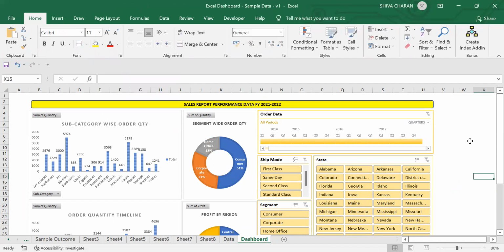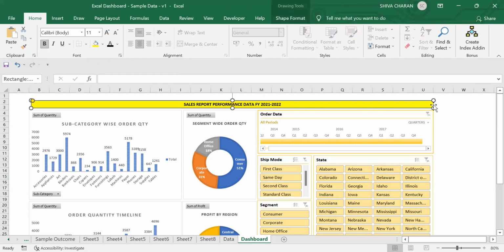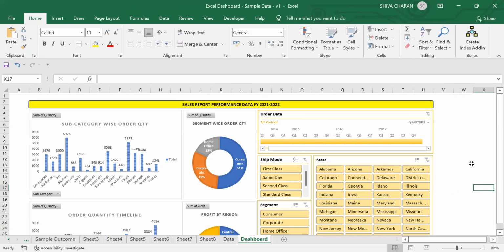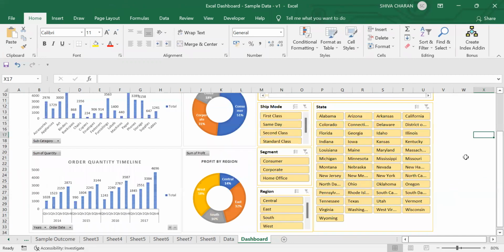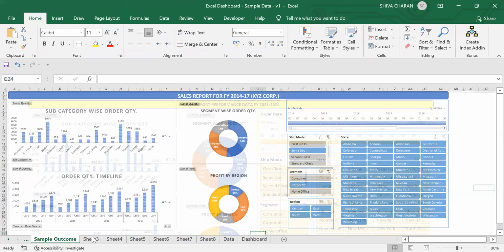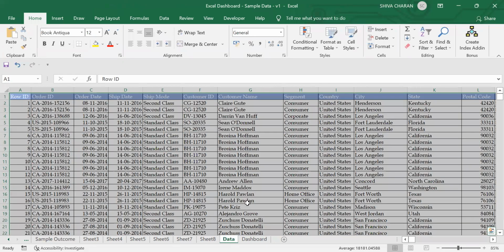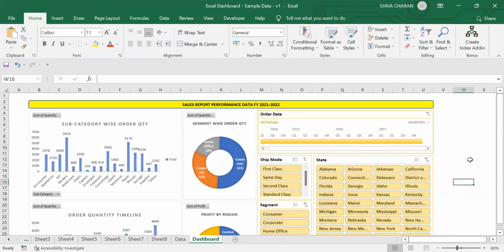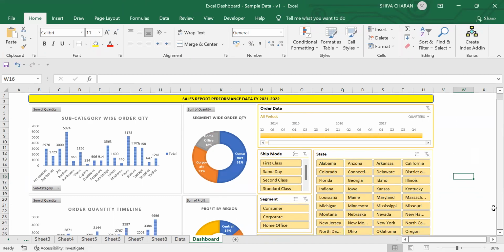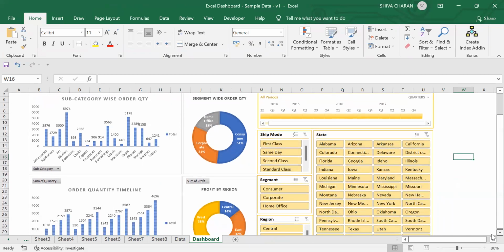Now you see how beautiful this entire dashboard is looking. In this way you can create dashboards in Excel using raw data and using pivot tables. I hope you understood the process of creating Excel dashboards using pivot tables and raw data.